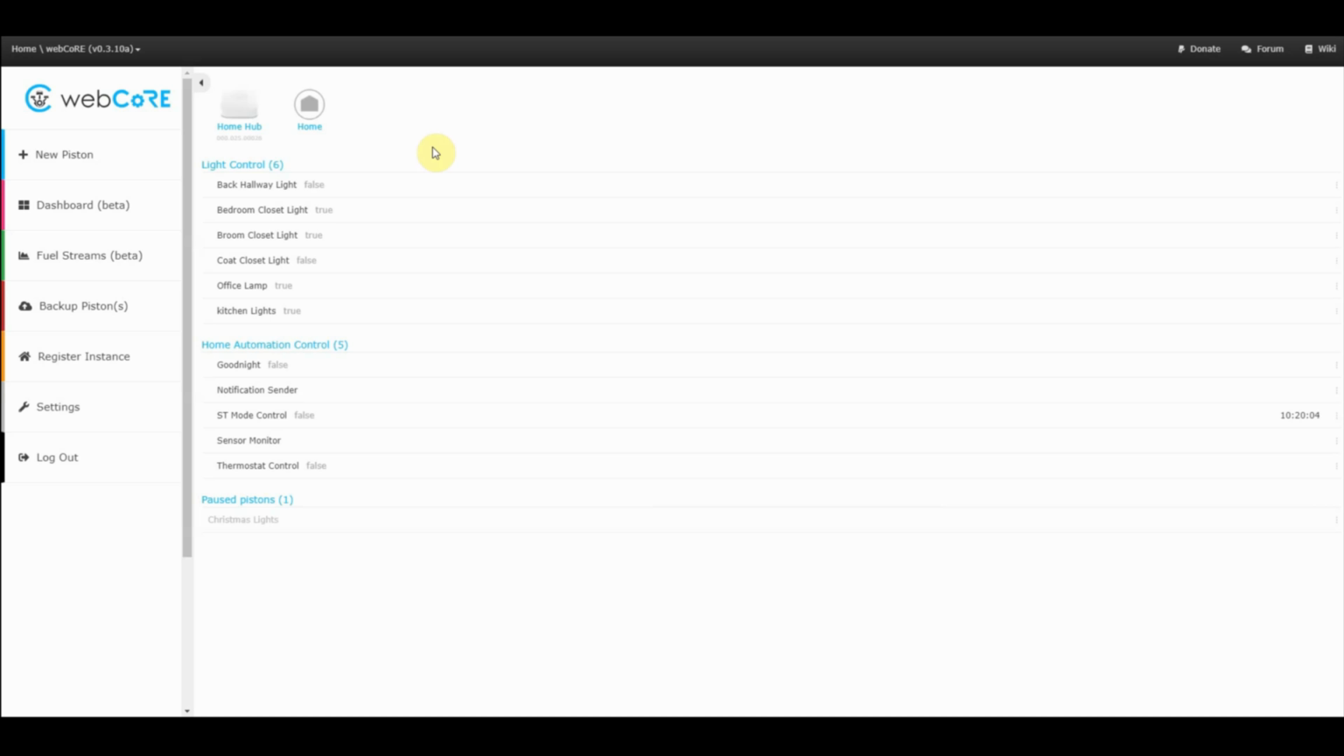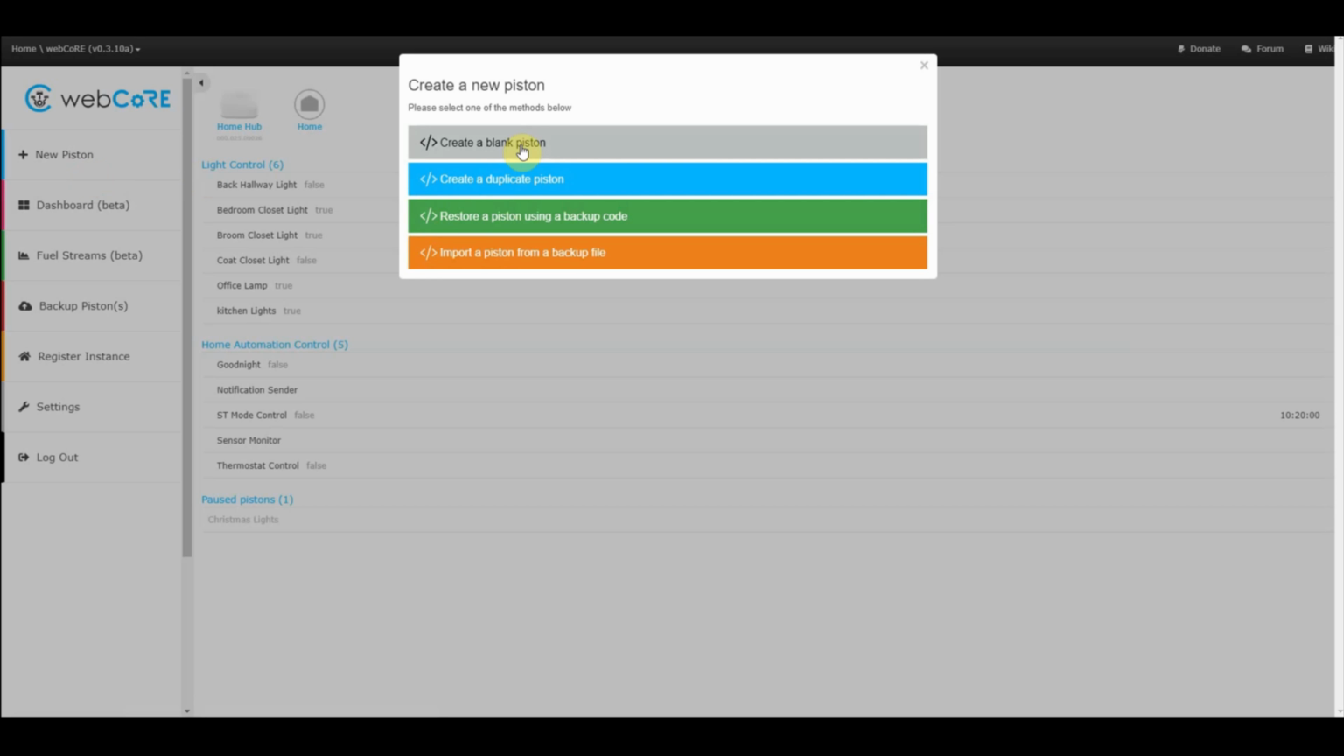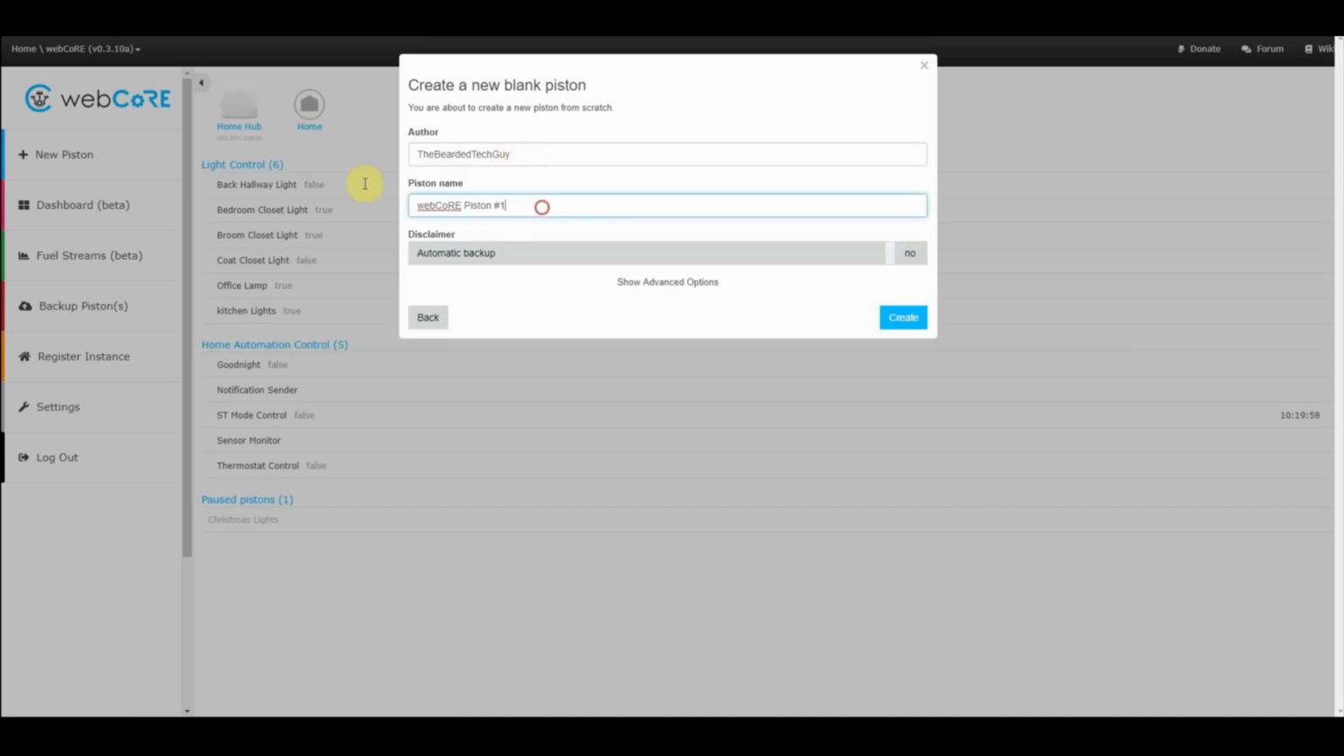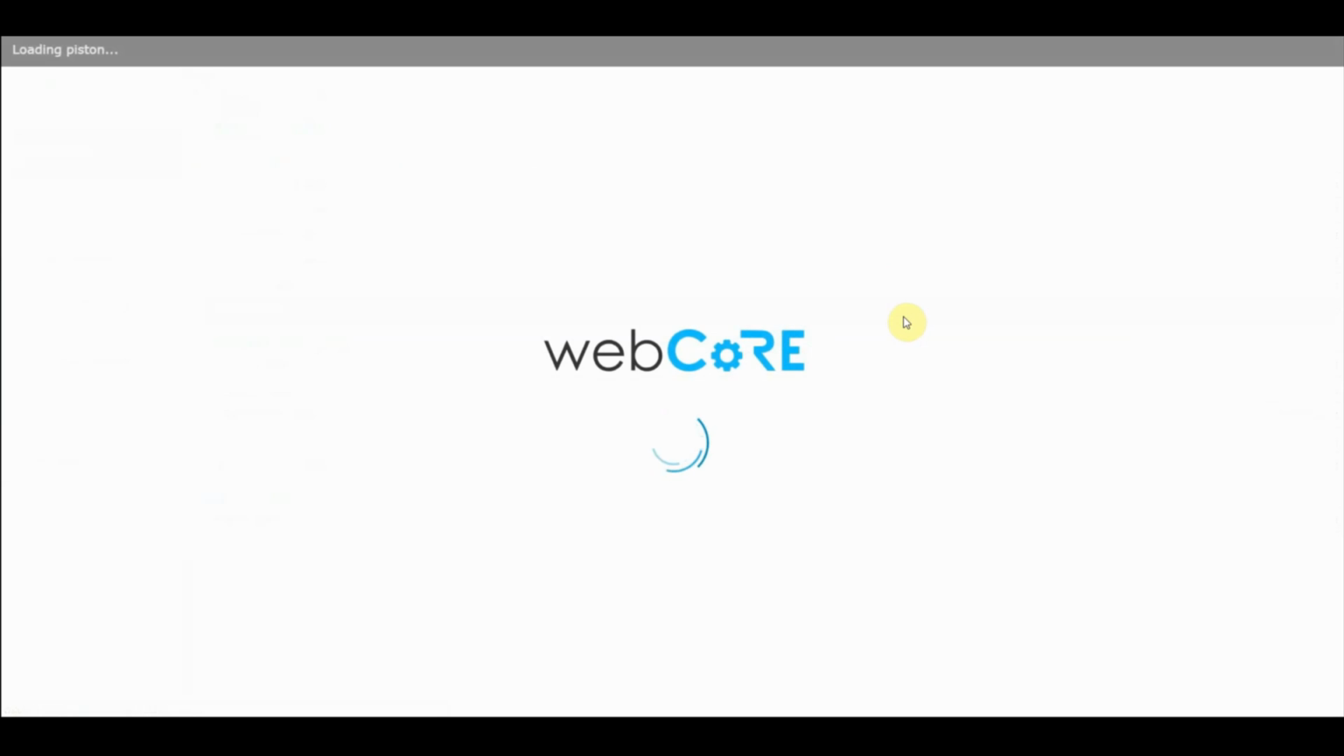Okay, so the first thing you will do is click on New Piston, which is on the top left of the screen. This will open a new dialog box where you will fill in a name for the author of the piston and the name of the piston itself. You can also enable automatic backup of your piston if you want. Once you click create, you will be brought to the piston editing tool. This is going to be where all of your automation magic happens.